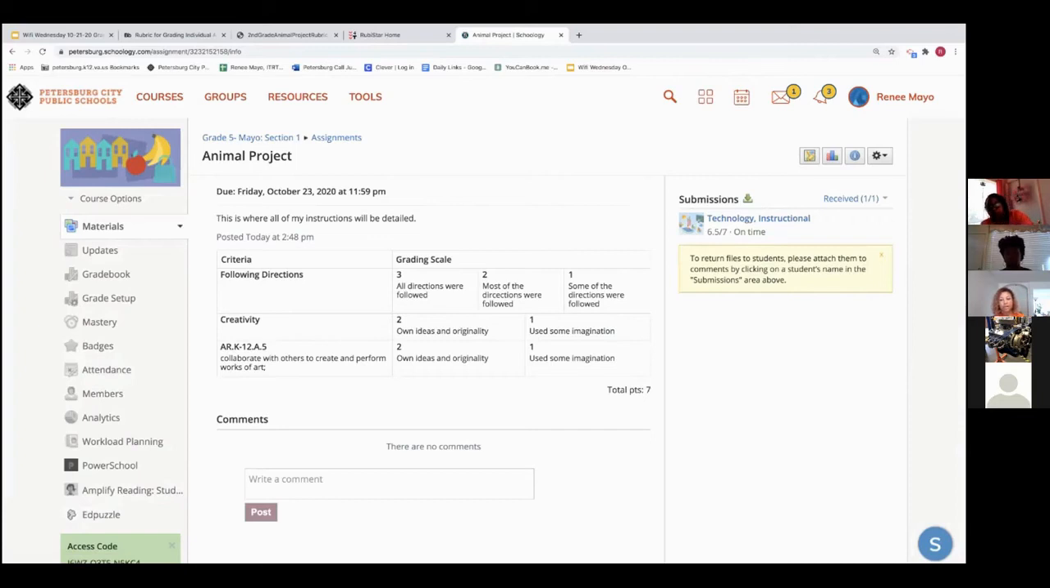Then I can exit out. When you have other projects down below, you can just click the arrow to go to the next person and you can continue grading in that fashion.